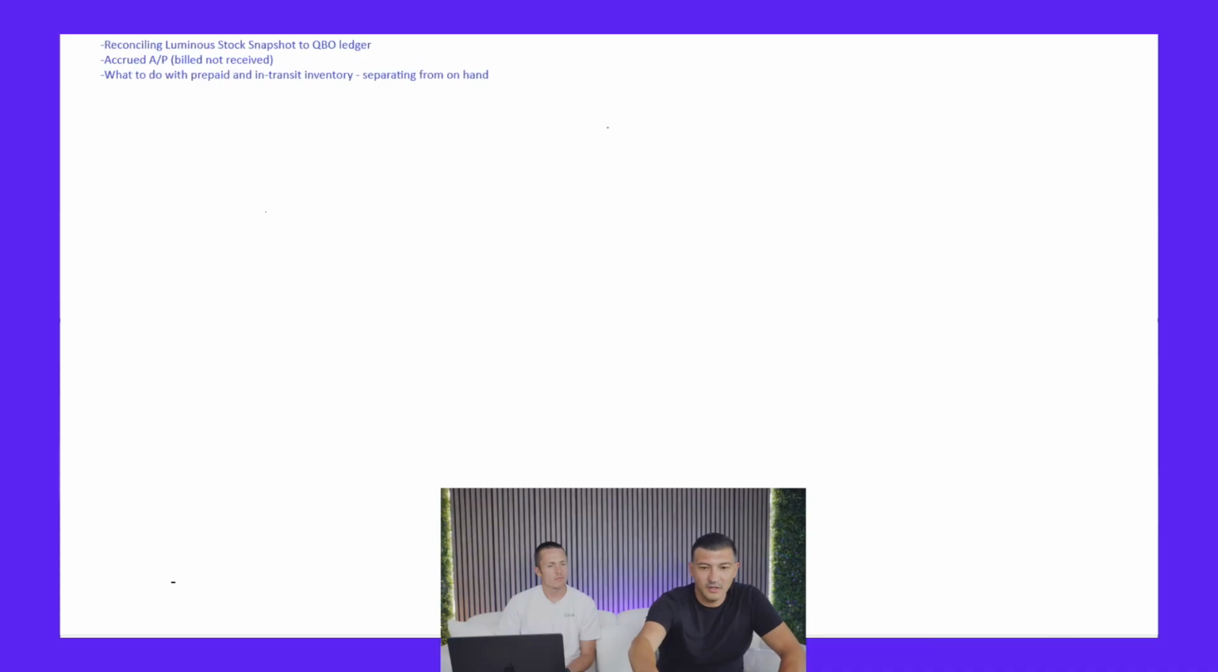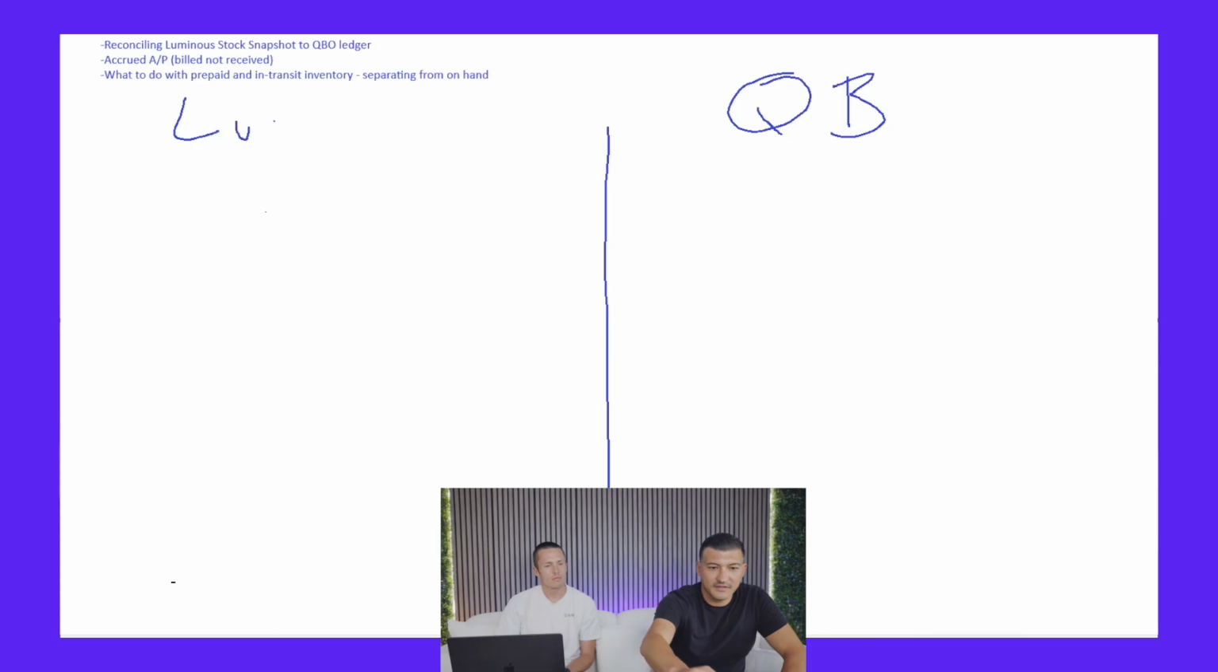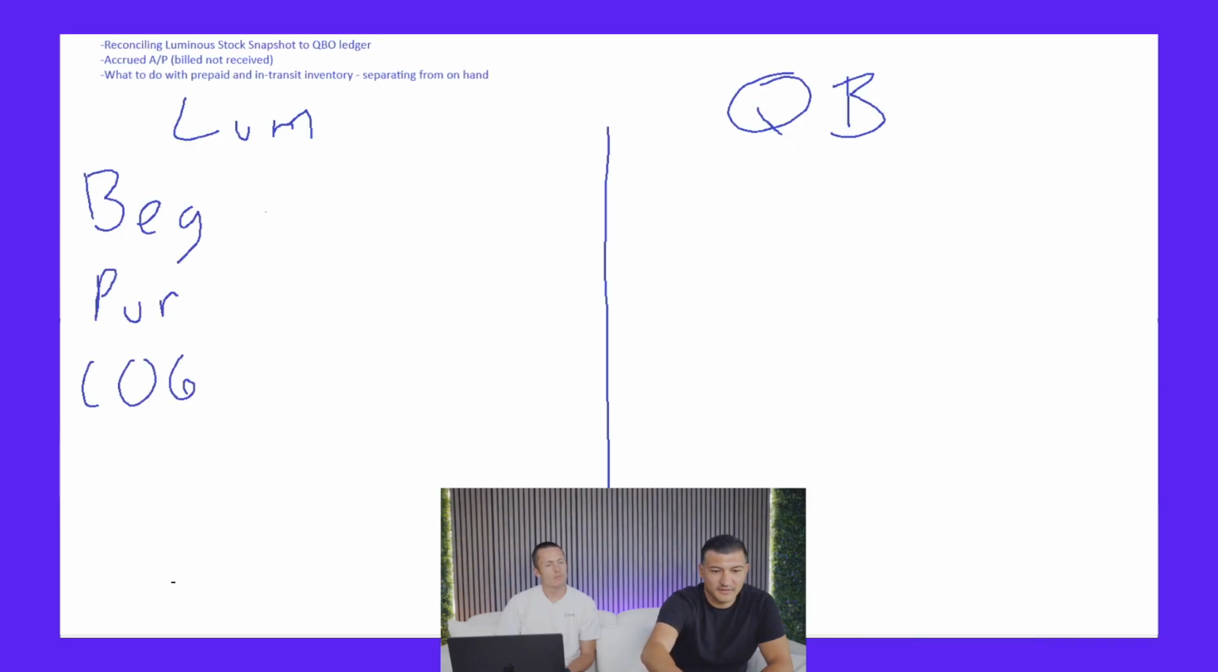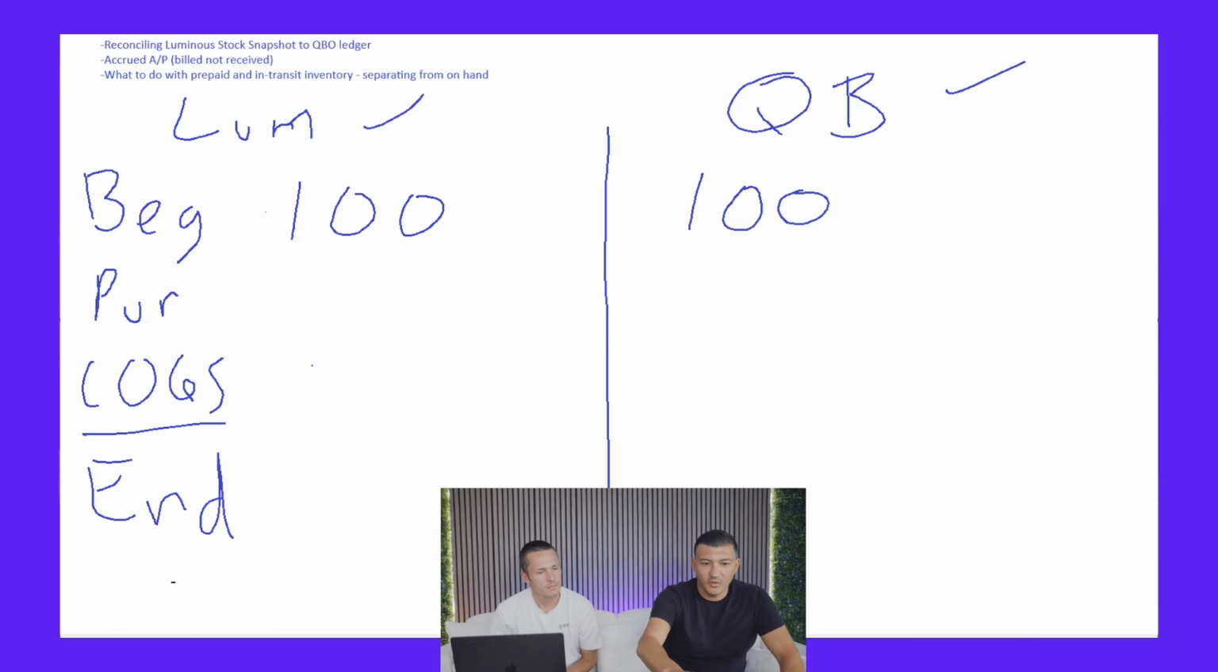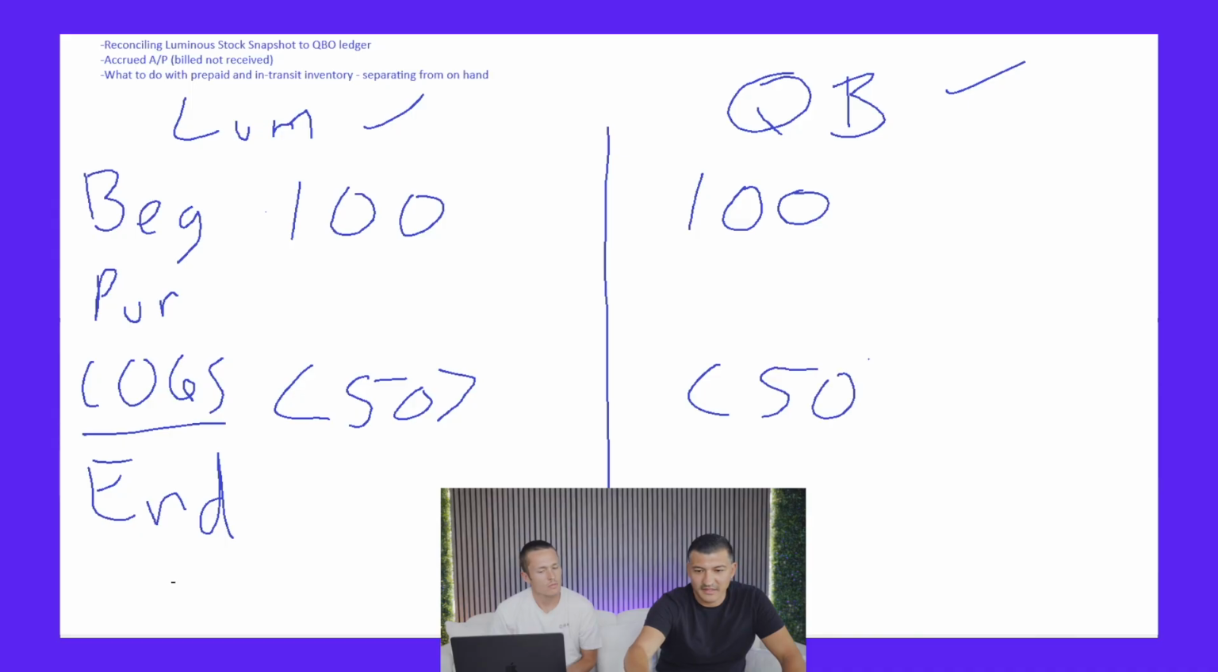Let me give you an example, which I'm going to draw on the screen here. So on the right side of the screen, we're going to have QuickBooks. On the left side of the screen, we're going to have Luminous, which I'm just going to call Loom. So we've got our beginning, our purchases, our COGS, and our ending. We have that on both this side and this side. So let's say, using an easy number, we already tied out that beginning is 100 in both. So we're good. We already recorded COGS of 50 in both, which is a subtraction from inventory. We already validated that those are good.